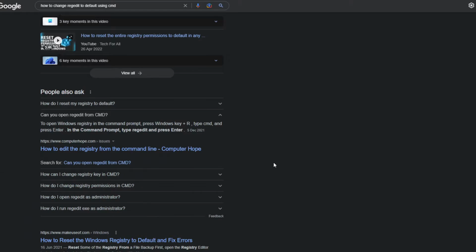But as I said, do a little bit of research, see if there's a way to change file permissions in regedit through command prompt or PowerShell. You should be able to get to PowerShell as well. It's basically command prompt, but with more options and a bit more, I wouldn't say user friendly, but it's just slightly better than command prompt.